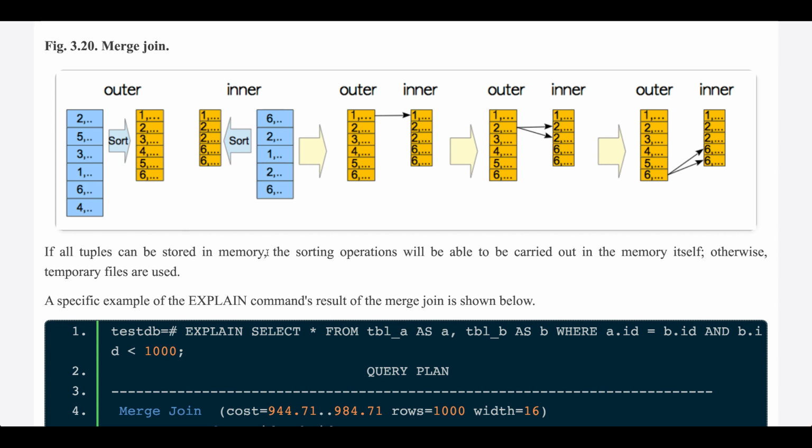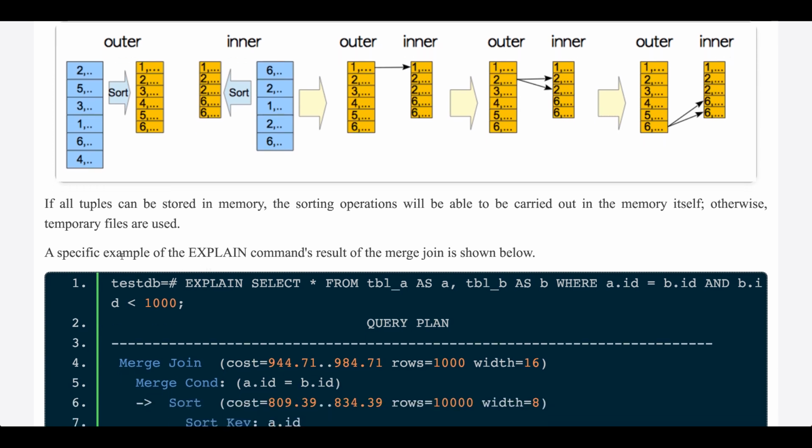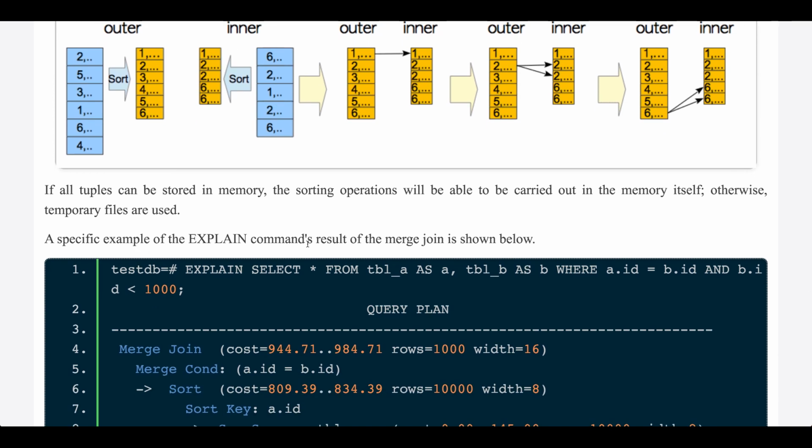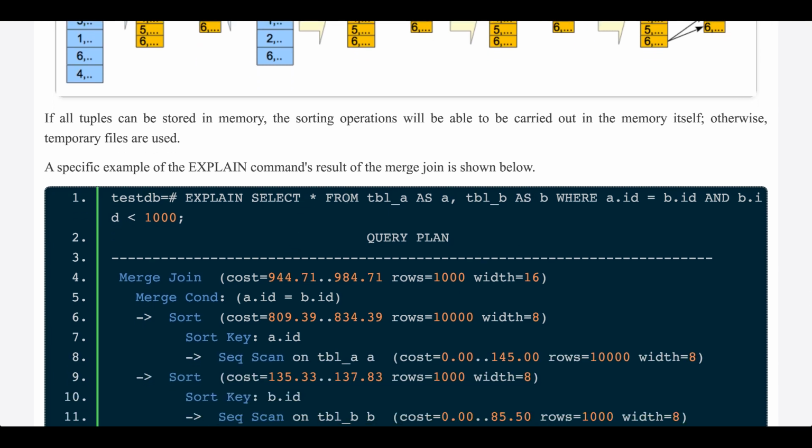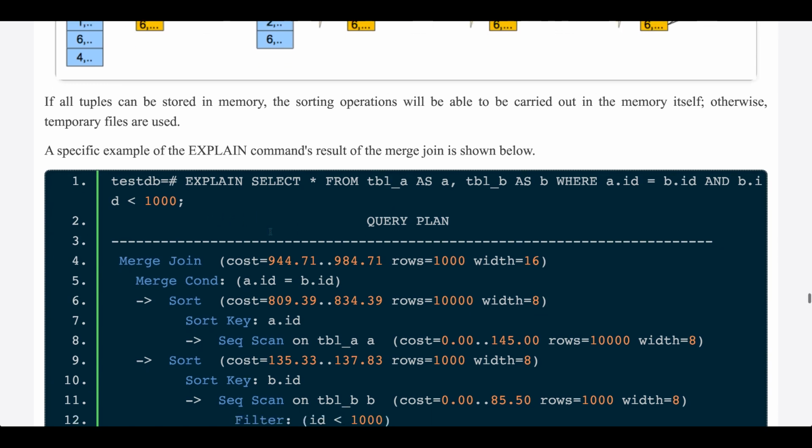If all tuples can be stored in memory, the sorting operations will be able to be carried out in the memory itself. Otherwise, temporary files are used. A specific example of the EXPLAIN command's result of the merge join is shown below. EXPLAIN SELECT * FROM table_a AS a, table_b AS b WHERE a.id = b.id AND b.id < 1000.